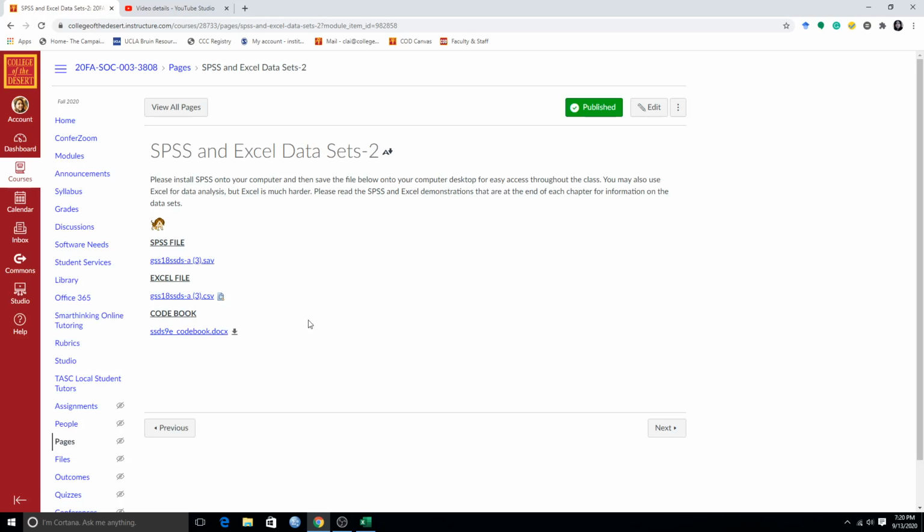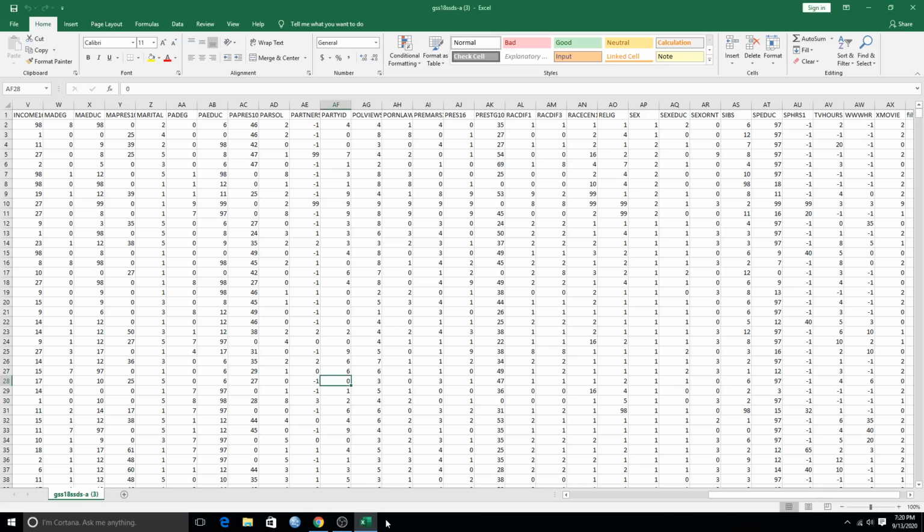Okay. Once you download the file, you'll open it in Excel, and this is what it looks like. What we're seeing is the data view, which tells us on the left rows, these are the respondents. We have 1,500 of them, and on the top columns, it shows the different variables.